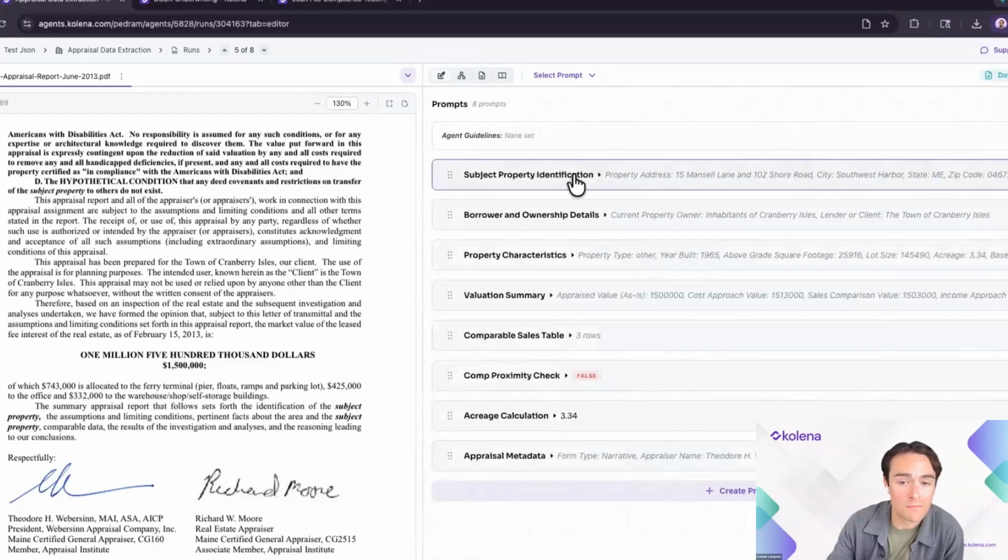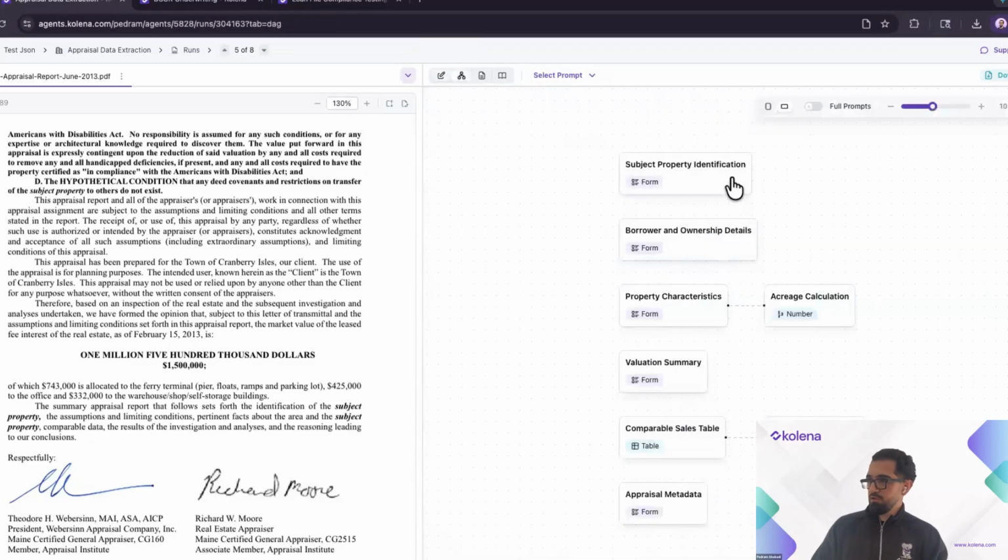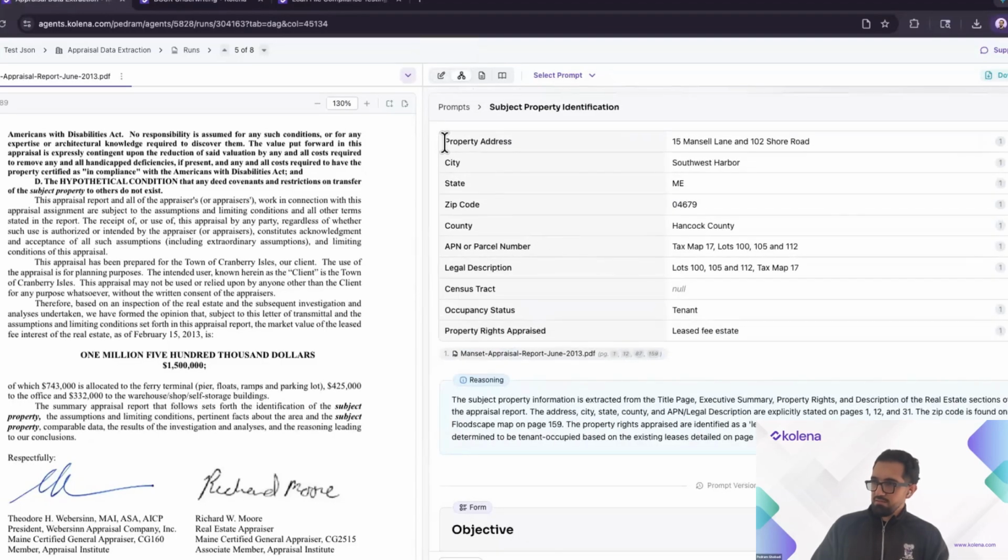Now, I'm very excited. If you look into the extractions, let me bring you back here. Let's just click on the subject property identification. You can see that these fields, meaning the property address, state, zip code, country, county, APN, and so forth, these are not hard coded. These are all made by myself.